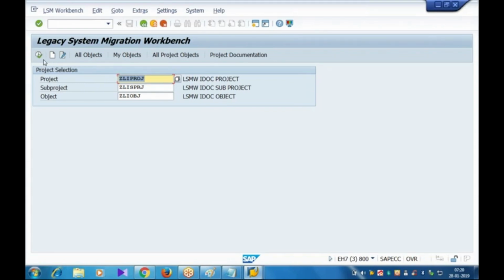So before we click on the execute button, after providing the project, subproject and object name, choose the menu settings, go to what? IDOC inbound processing. We need to tell the LSMW tool what the receiver related object is. So choose the menu settings, IDOC inbound processing.